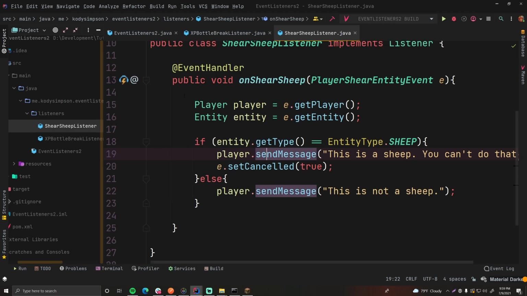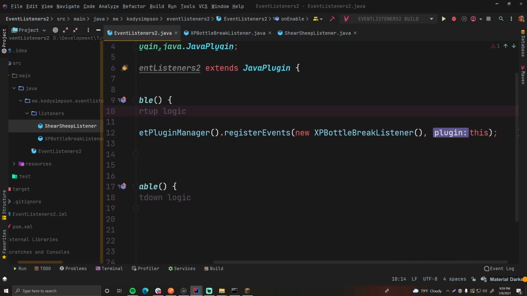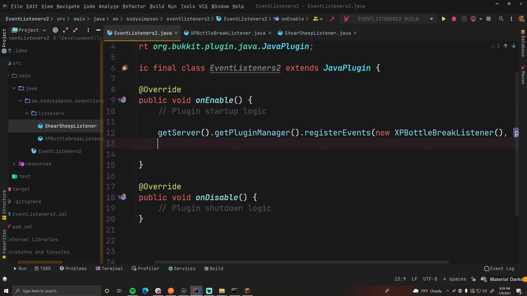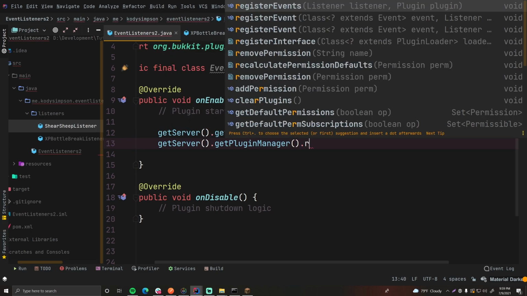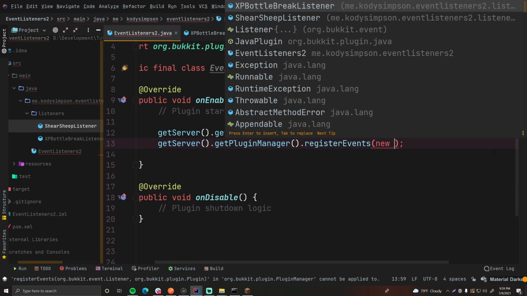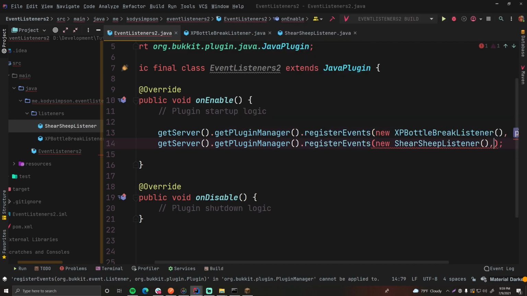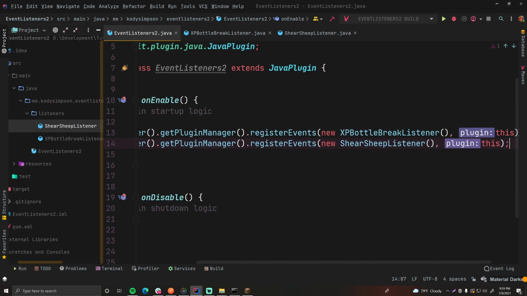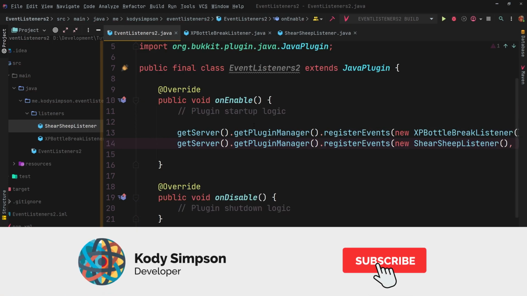So let's try this out, but before we do that, we need to make sure that we register the event within our main plugin class here. So we'll go back and we'll do getServer().getPluginManager().registerEvents(new ShearSheepListener(), this). Awesome. And of course, the more you do this, the more you'll memorize it.